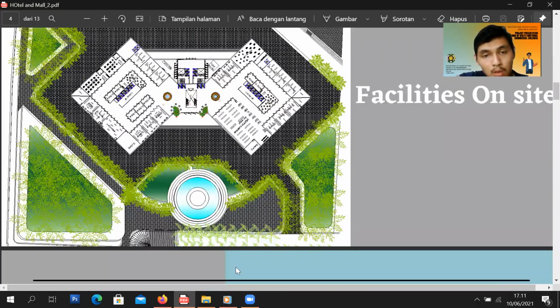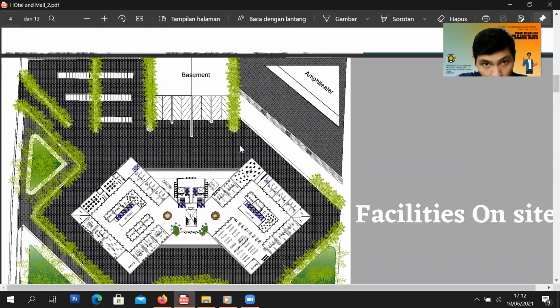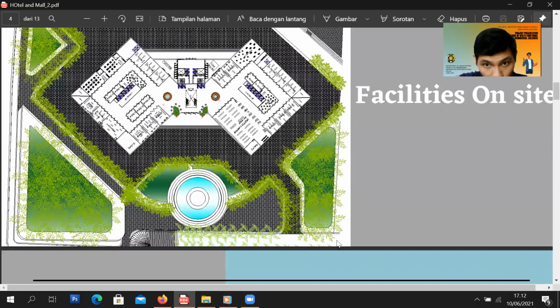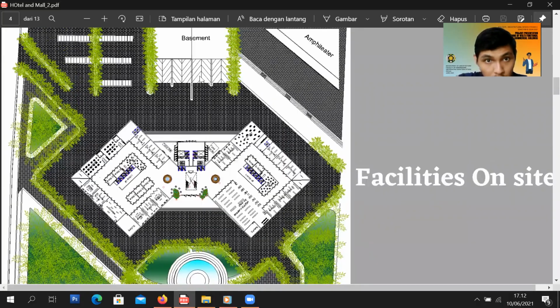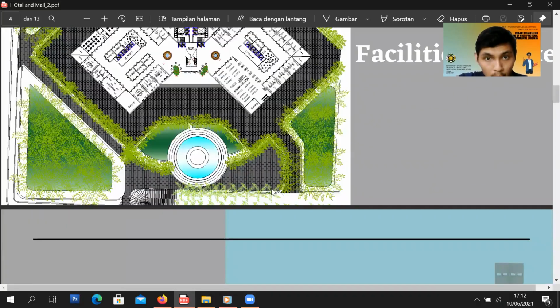For the east gate, vehicles enter here for the circulation and go down to the basement. And for the north gate, vehicles can enter here and go down to the basement. And for the circulation of the drop off area, you can enter here.